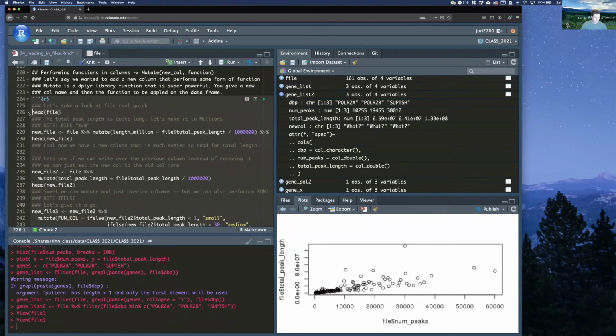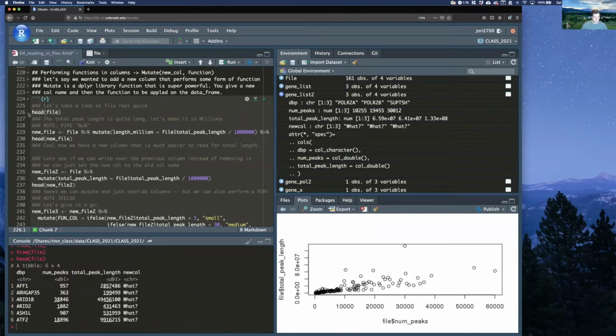Okay, so if we head file again, just to refresh ourselves, we have these three columns: DNA binding protein, number of peaks, total peak length, and a new column. That's because we should have used file no call, but it doesn't matter for now. That column was removed in that one. We're introducing the pipe again here. And this is a good habit to get in, so it's easier to read for other people: do something, pipe it, do something, pipe it, and then do something else.